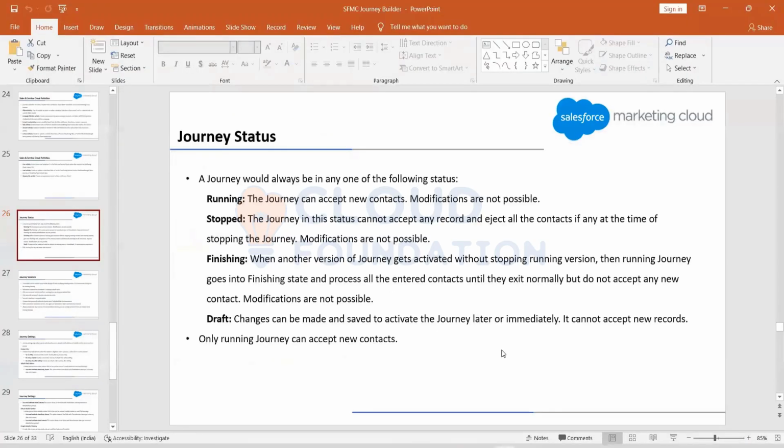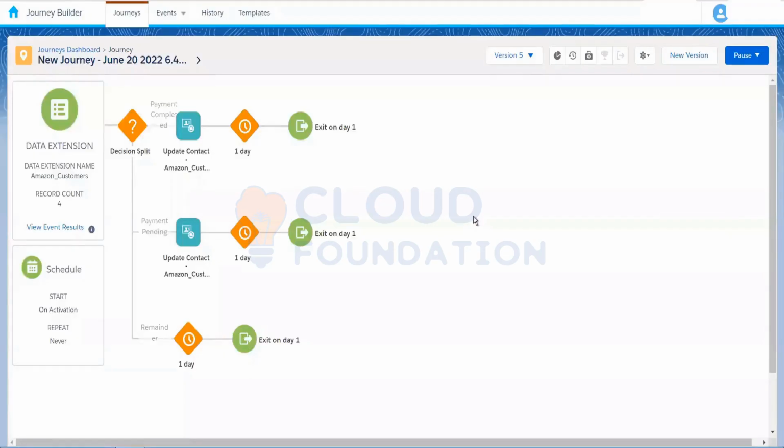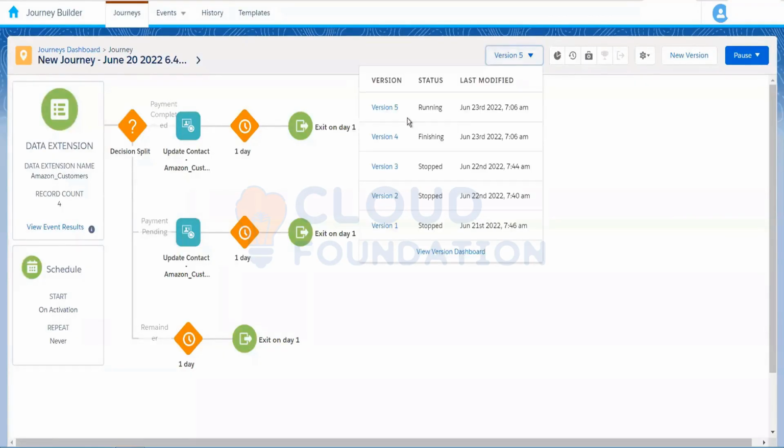And the next one, we have a finishing status. Let's say if we start a new version, or if we activate a new version without stopping the previous version, then the previous version will go to the finishing status. What does it mean? That the contacts that are there in the journey will have a normal exit and they will not be ejected immediately.